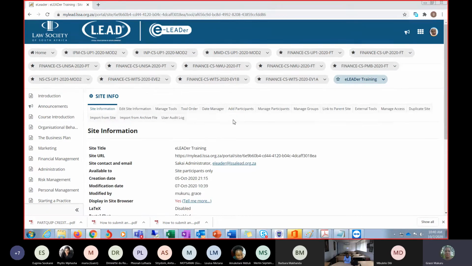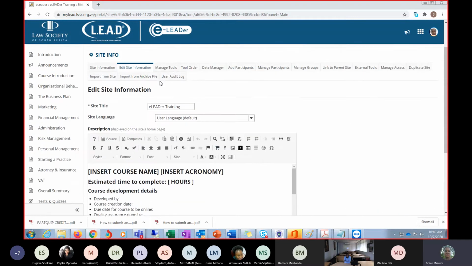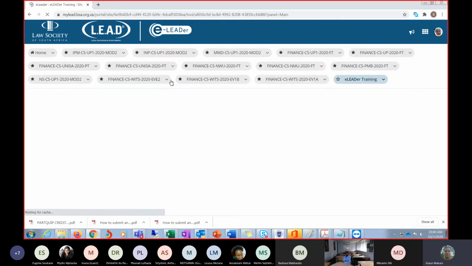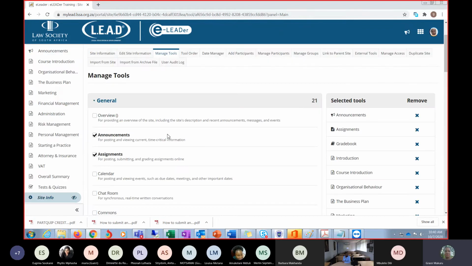Still on the site info, we have what we call edit site info. We leave it. Then we have manage tools. For example, I have created a site for you. I add you to the site. You are the owner of the site, and you realize that there are some certain tools that you need that I did not activate. There are certain tools that I activated that you don't need.